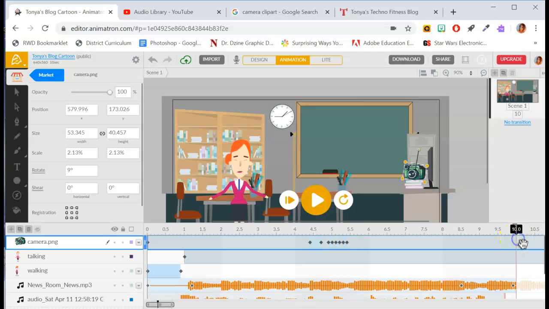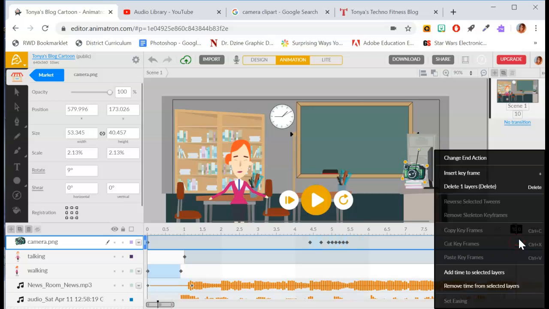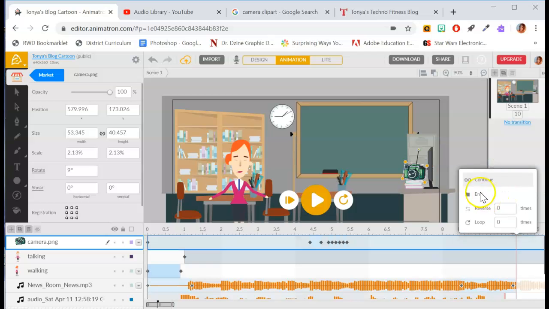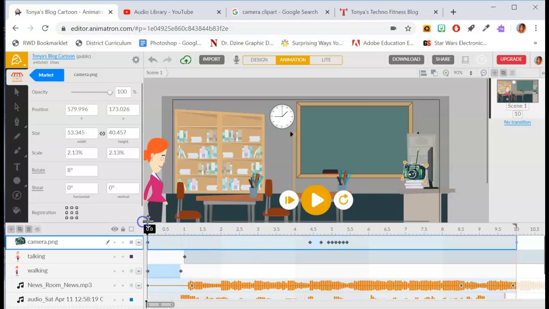But if I was really bothered by it, I could insert a keyframe here and change that end action to end right here at the end, and then the camera would disappear. Same thing with my lady who's talking, but I'm not done with her yet, so I'm not going to do that. Okay, so we got the camera.